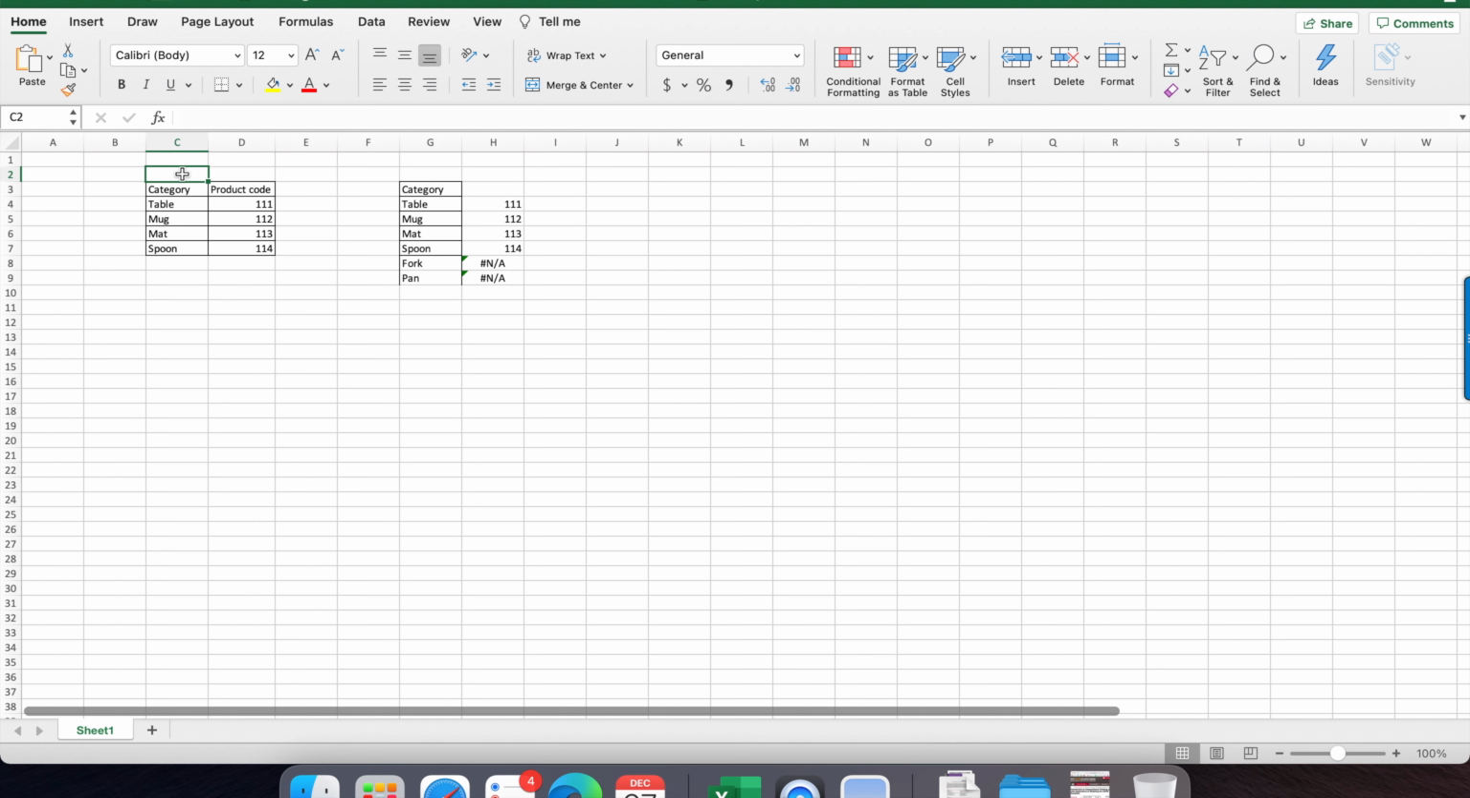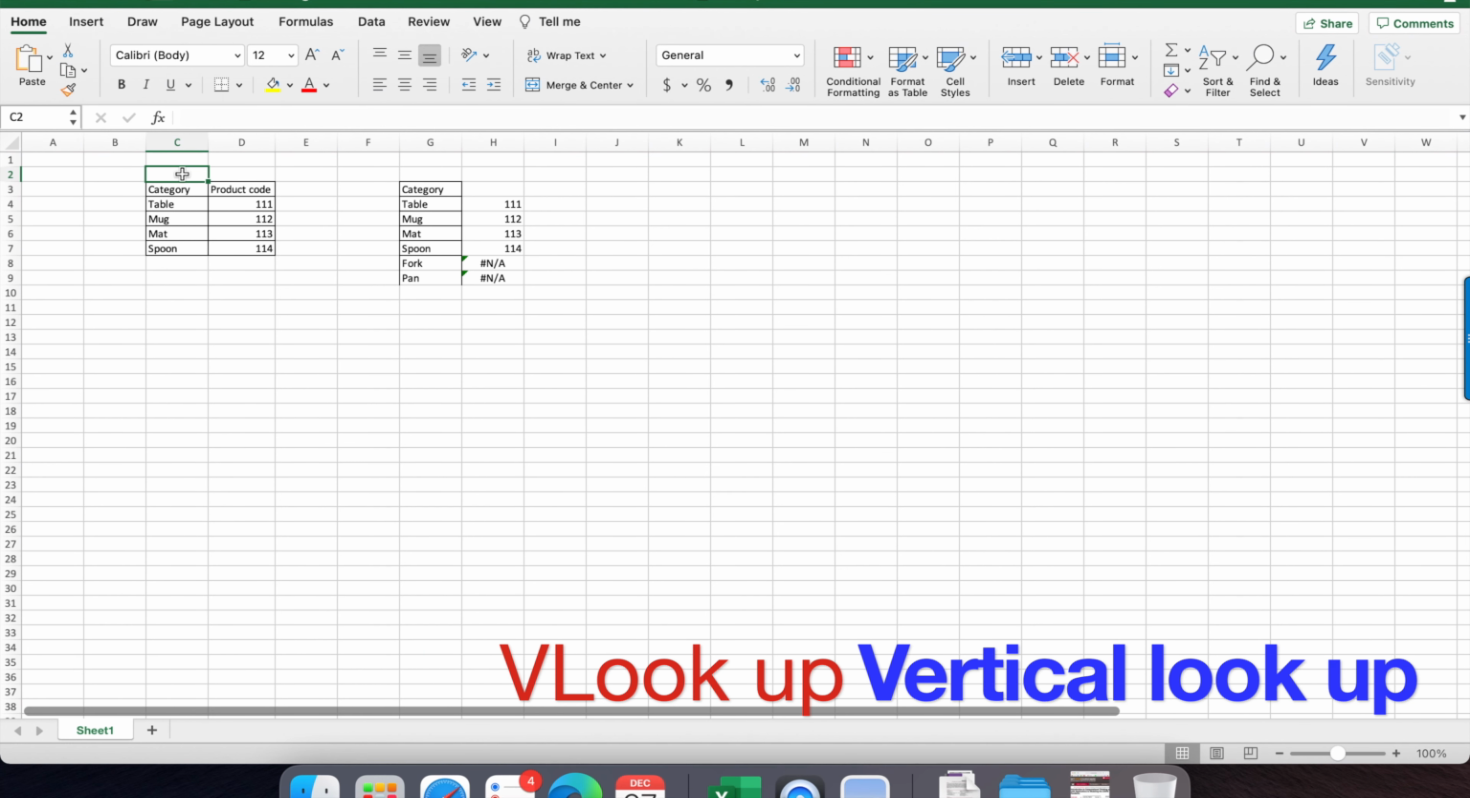Hello friends, today I would like to show you how to do a perfect VLOOKUP. VLOOKUP means vertical lookup in Excel, and VLOOKUP in general is like taking information out from a table, from another column corresponding to the one needed.